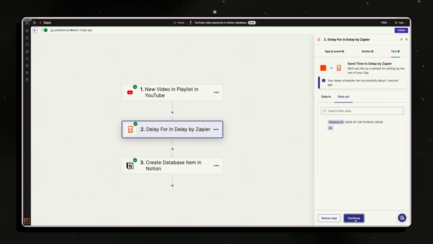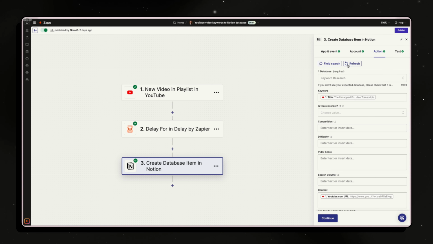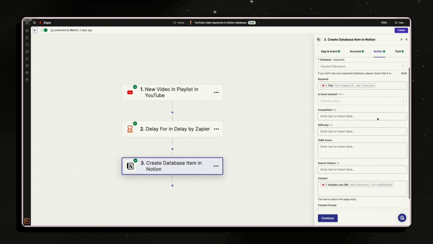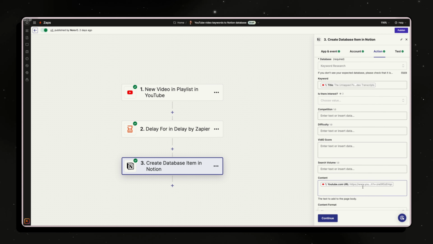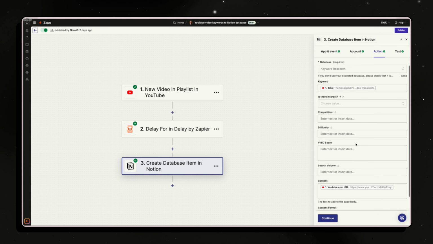Once I'm done with that test, I can continue on to the action, which is to create a database item. This happens within my Notion account and I have it linked to my keyword research database. The keyword is actually the title of the video itself, and then the content has the YouTube URL so that I can click straight to the video and watch it. Then I'll be able to enter in the rest of my data as I do the research and I figure out which keywords performed best for this video.